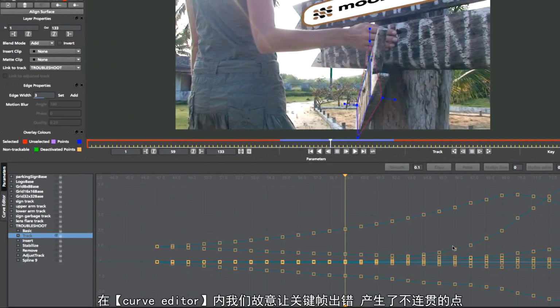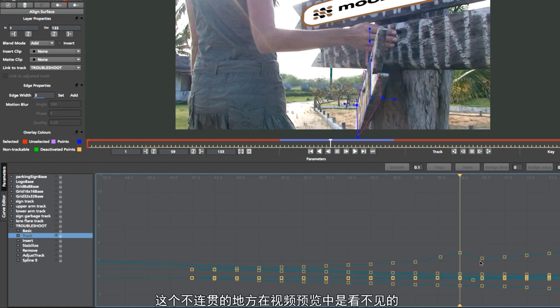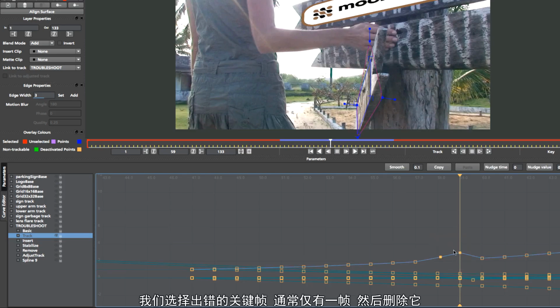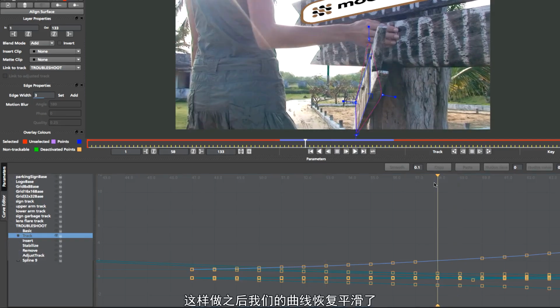And it's in the curve editor that we can see if we have any sort of weird out of place leaps within our track. So we've got a little jump here that's happening in our curve that we don't see reflected in the footage here. What we can do is just select those keyframes where the jump's happening. It's usually only one or two, generally actually only one. But we can take those and then just delete them. And then we get our nice smooth curve going back again.